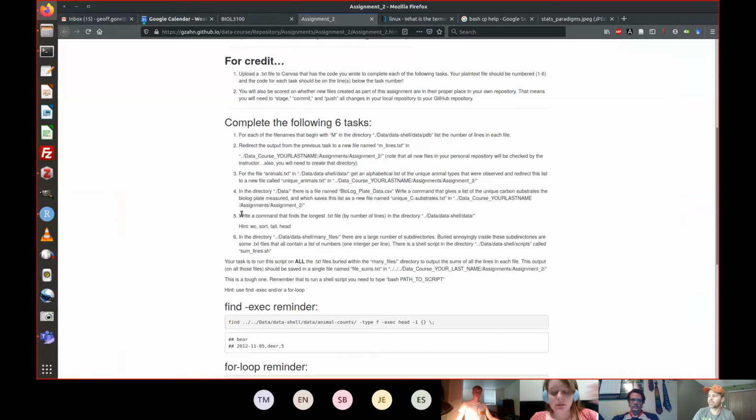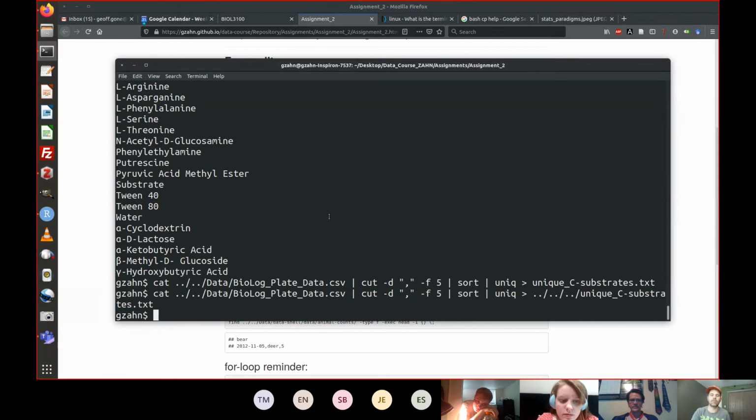Okay, now this one's kind of tricky. Write a command that finds the longest .txt file by number of lines in the directory data, data shell, data. All right, I'm not going to work through this for you. I want to hear what you think about it. So remember, I've got to stay in assignment 2, so all my stuff needs to be relative to there.